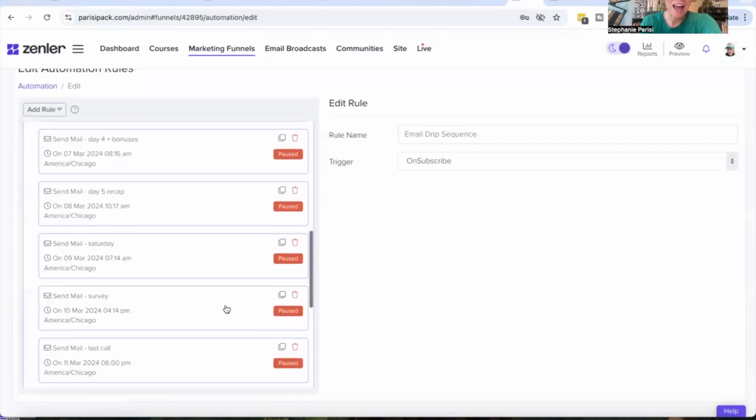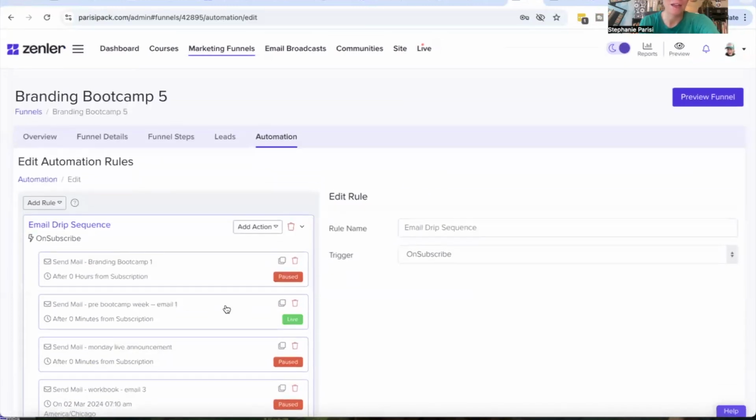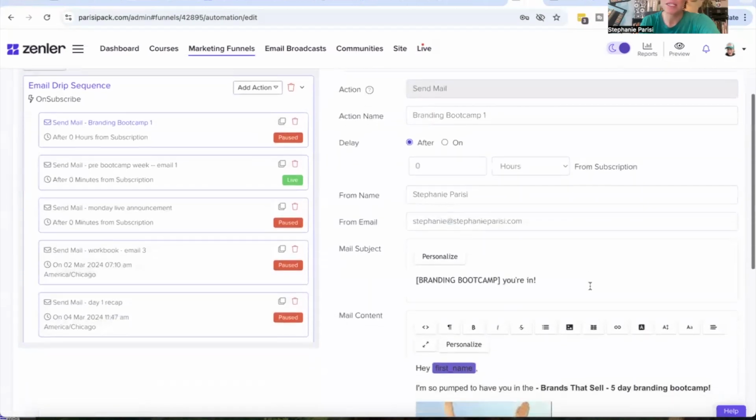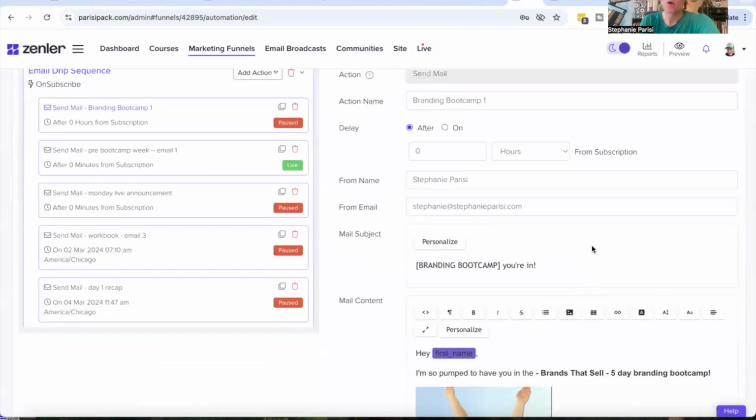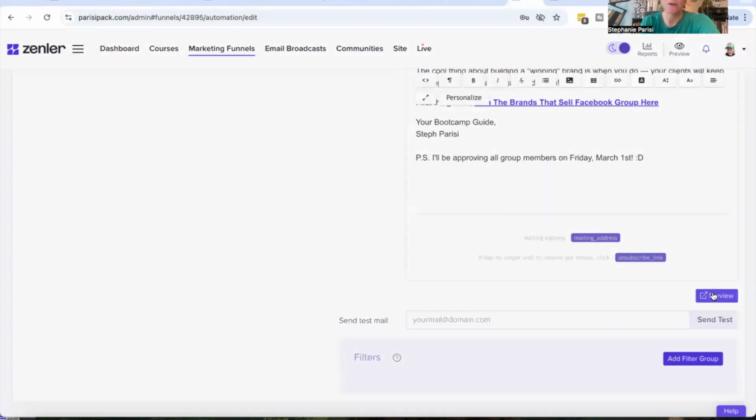You can see I have all these different emails that are part of the boot camp. And the cool thing with New Zenler is with the marketing funnels, you can automate all of these. So you can write them all in advance and then send them when you want to send them. So for example, when someone signs up for my boot camp, right away, they're going to receive this email. Let me preview it and show it to you.